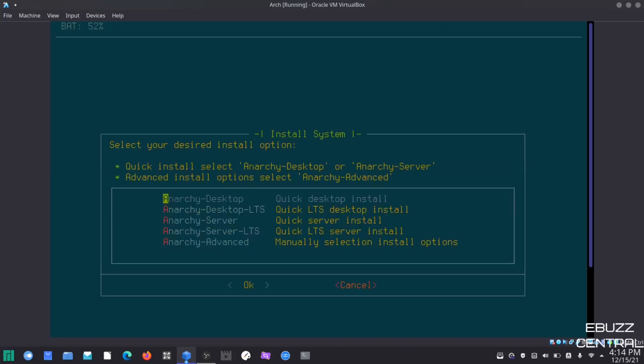Okay, that is finished. Now it says select your desired install option. Right here, you've got a lot of different options. You've got Anarchy Desktop LTS, Anarchy Server, or Anarchy Server LTS. I'm going to tell you, don't pick any of the Anarchies. They come pre-installed with things that aren't vanilla Arch.